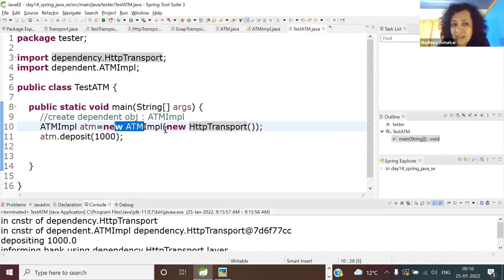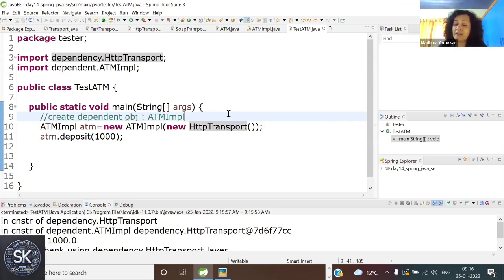So if you want to lose control, this is still a classic example of, it's not exactly dependent objects managing the dependencies, but the tester code is still managing it. So if you want to give up the control totally, give it to the Spring container, a third-party container. We'll now add the configuration and we'll see how Spring takes over.